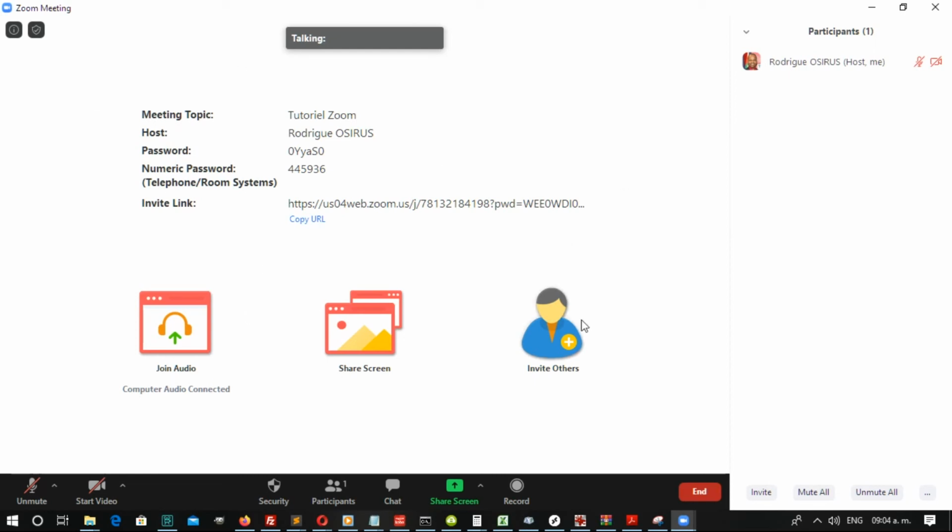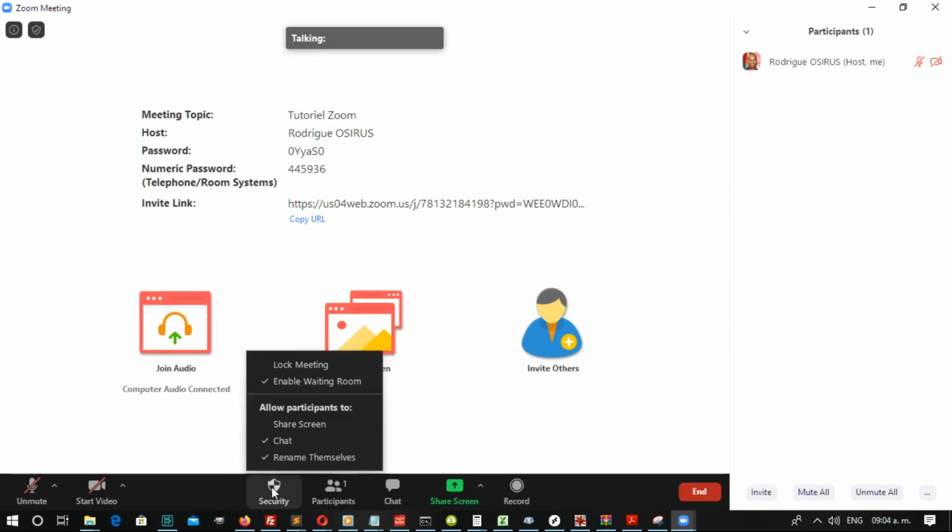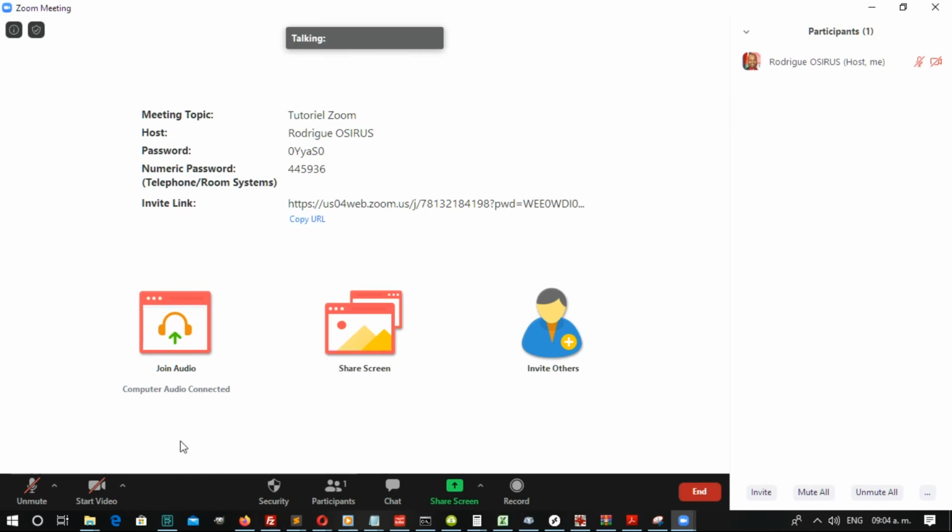Then you have this interface. Here, middle screen to share your screen. You on the right to invite others, and the first button is to check your audio and everything. And you have your microphone on mute. You have your video deactivated if you don't want to show your camera, for example, or you show yourself. On the security, you control participants that can share, that can chat, rename themselves, enable the waiting room, or lock the meeting so that nobody else can enter.